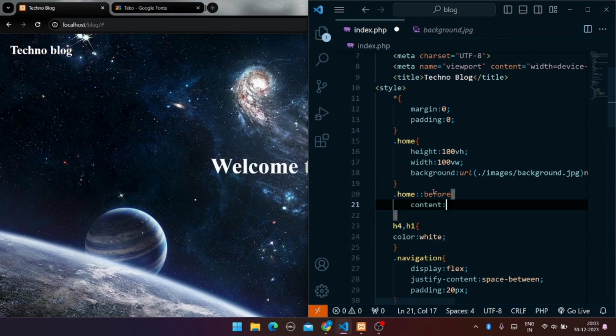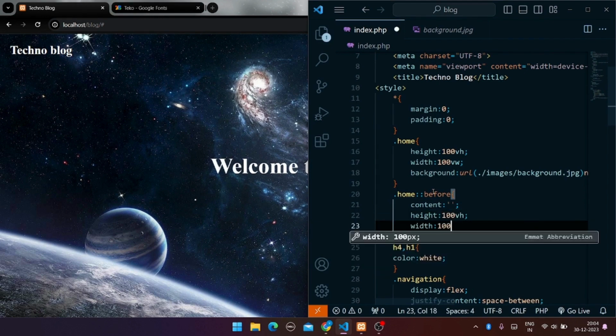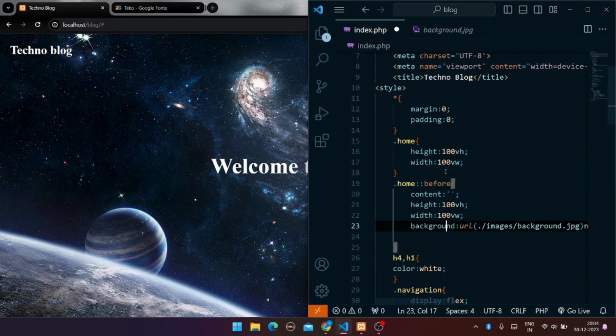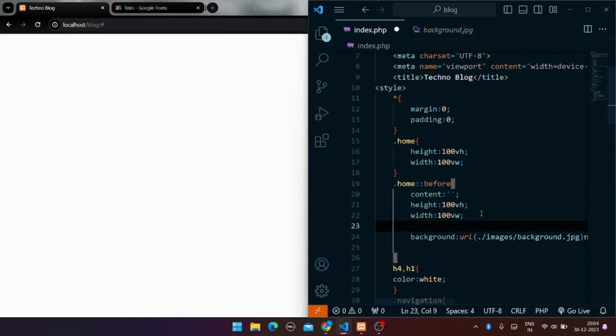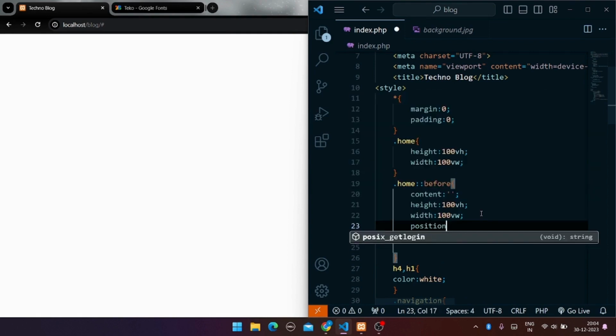let's give the content nothing, and we are going to give this a height of 100vh and width of 100vw. Now we need to shift the background image from normal home to the before, and let's see what happens. Now you can see that the image has disappeared because you need to position your element while using the before pseudo selector. So let's give it position: absolute.